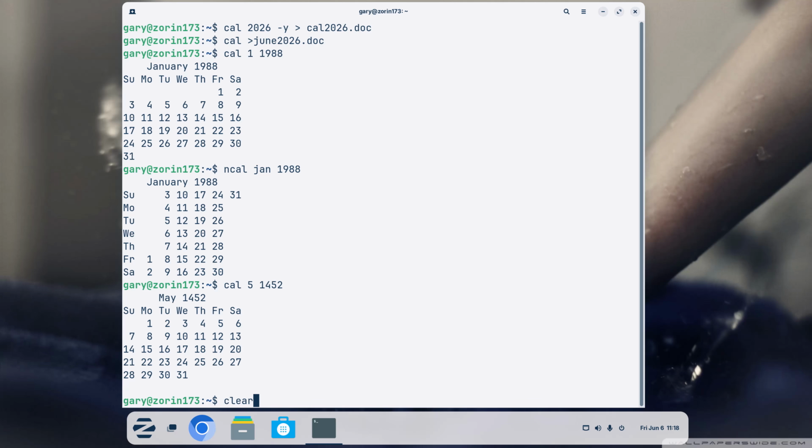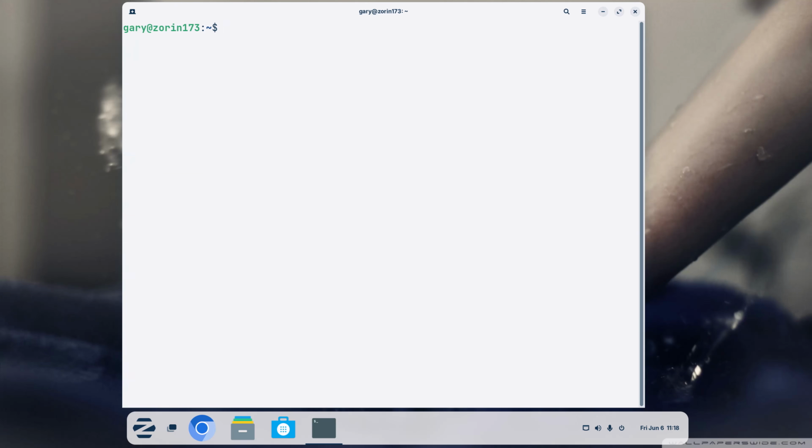So again, we can print these by sending the calendar output to a file. Easy to do. Now let's talk about a couple of simple commands like free.